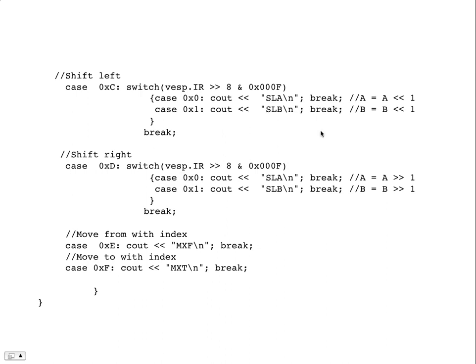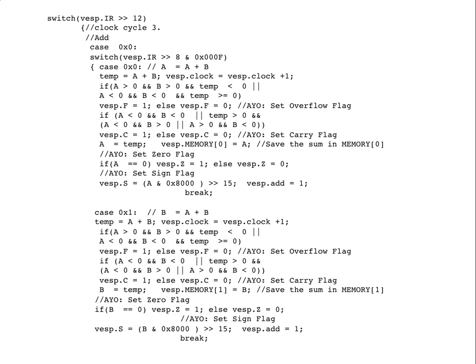Shift left and shift right instructions are done the same way, and then the move from with index and the move to with index instructions have been left alone again because they have the address space, which we cannot modify in this case or use to extend them into new instructions. This next slide shows us what happens in the new version of Vesp so far as the execution process is concerned. So now we're looking at the execution process, not just the decoding alone.